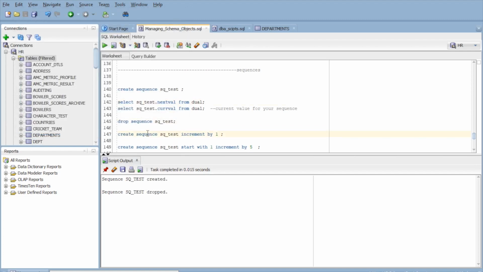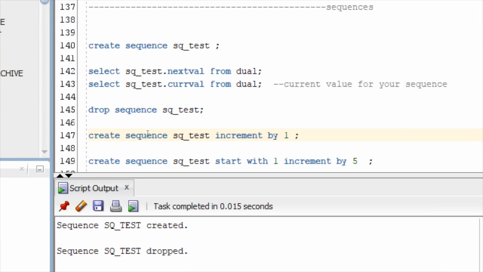Now here I am going to add some more attributes to the sequence. We're going to see this one. So here, see, CREATE SEQUENCE name INCREMENT BY 1. Here instead of 1 I can also give 5. Whatever number you'd like, you can give it here.